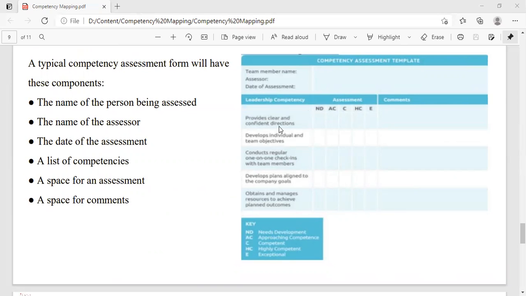He provides clear and confident direction. Now these are leadership competencies. Develops individual and team objectives. Now these are those competencies that you are looking to develop in individuals, and you evaluate them against this: ND is needs development, AC is approaching competence, C is competent, HC is highly competent, E is exceptional.